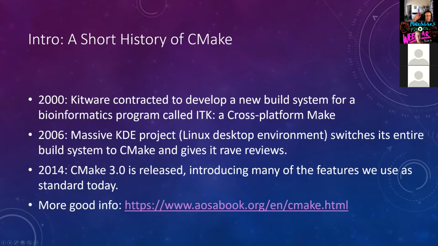We're going to start with a short history of CMake. CMake was originally created in about 2000 by a company called Kitware. They were contracted to develop a new build system for this bioinformatics system called ITK, and the system they made was called Cross-Platform Make, or CMake.